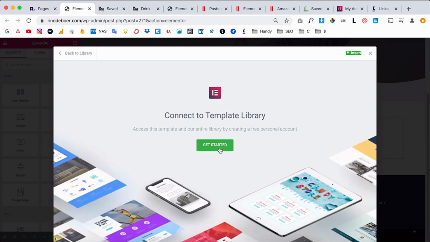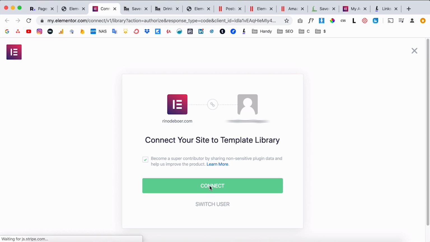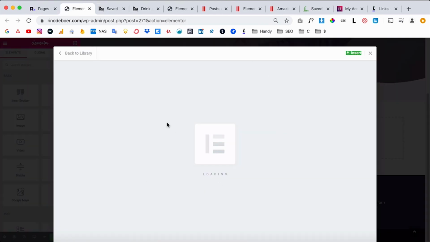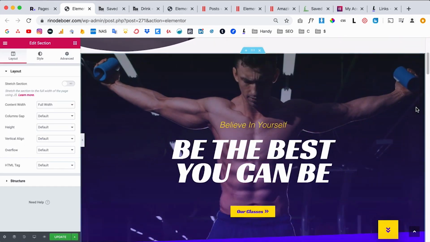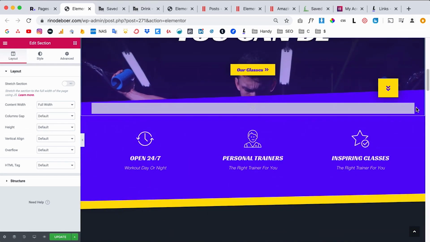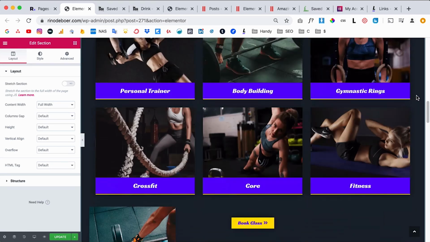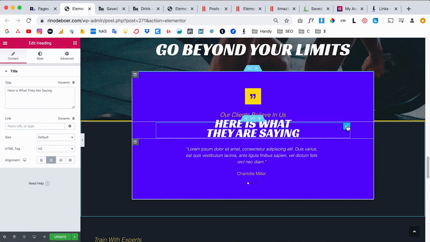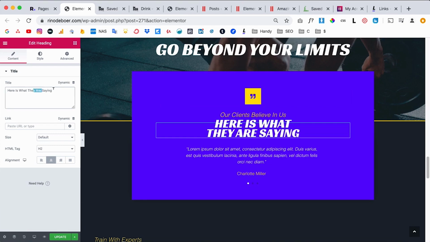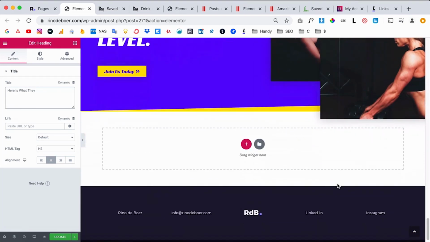If I click on insert, I need to connect it to the template library. So that's just one click. I just click on connect and now it will load again. And as you can see right now, this whole page is inserted into my website, and I can change the style. I can change the colors if I want to. So if you click on an element, you can just change the text, you can change the spacing, you can change anything that you want. So this is absolutely amazing.